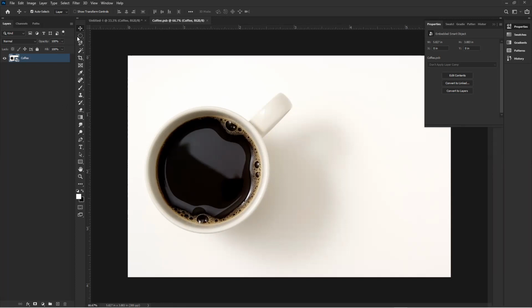Here, do you see my mouse? Okay, yeah. So we need to come here to the selection tools and select the elliptical marquee. Elliptical marquee, that one.